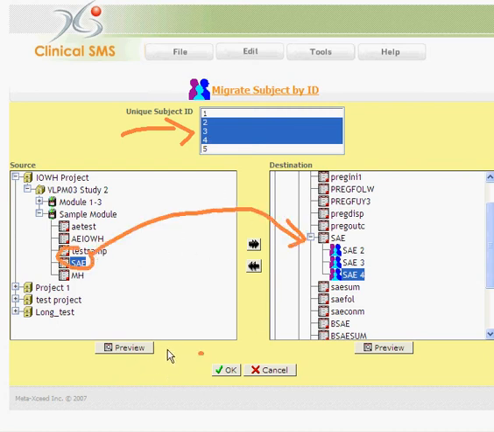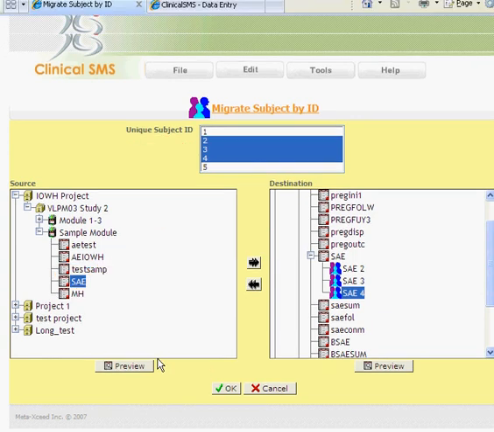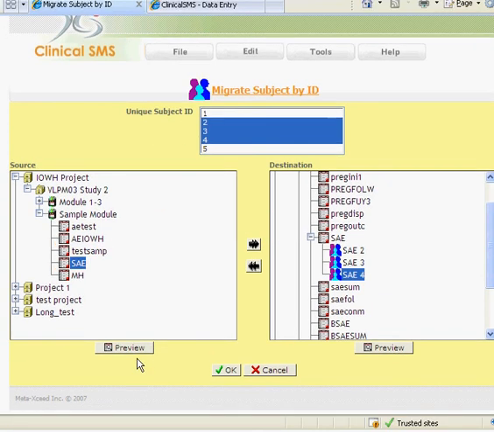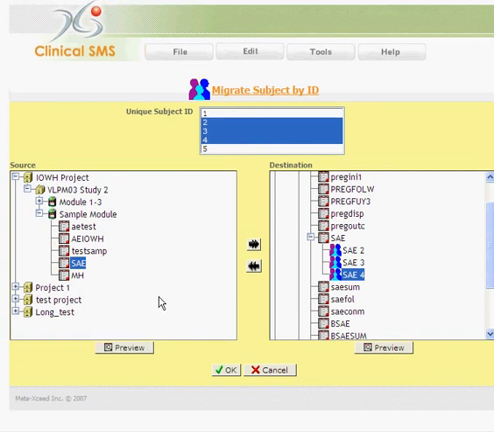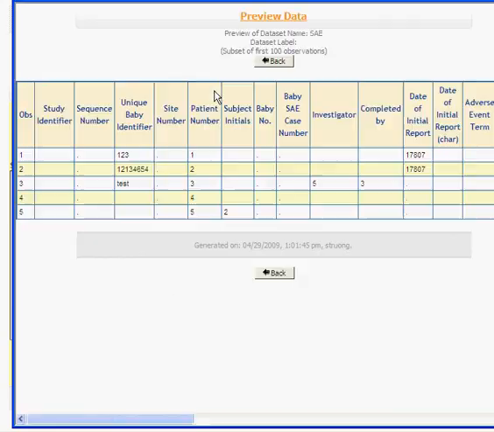I can actually preview the data prior to its migration by clicking on this preview button here. This is not a real data set, but it just gives you an idea of the type of data that would be displayed and what it would be migrated.